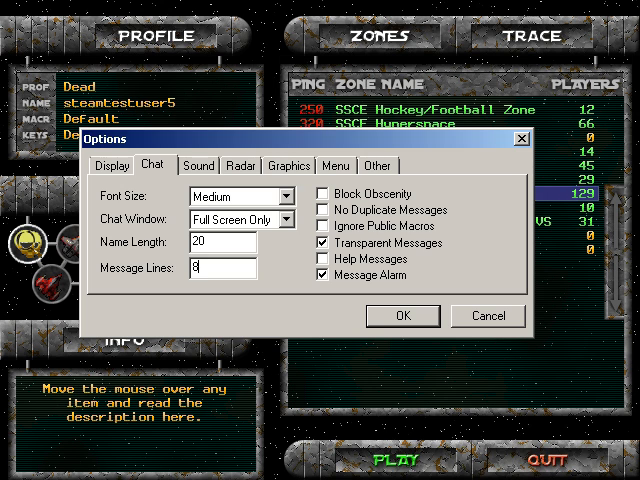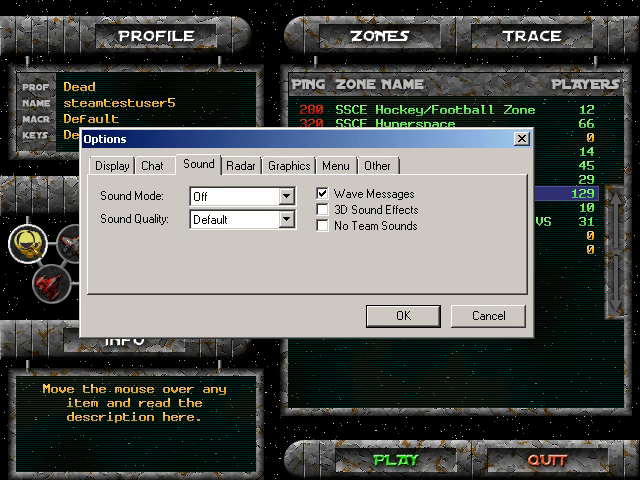Block obscenity, that doesn't actually do anything, so that's why you need that obscene auto in the profile. Most of these you can safely ignore. Let's see, transparent messages, probably good to have on. Help messages, good for new players. I would recommend you have that on, and then you can turn it off when it gets annoying. Message alarm, little beep when you get a message.